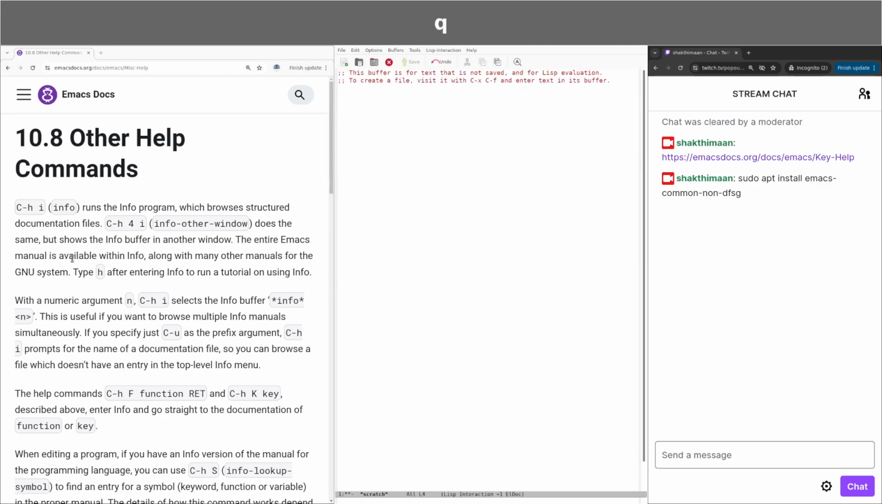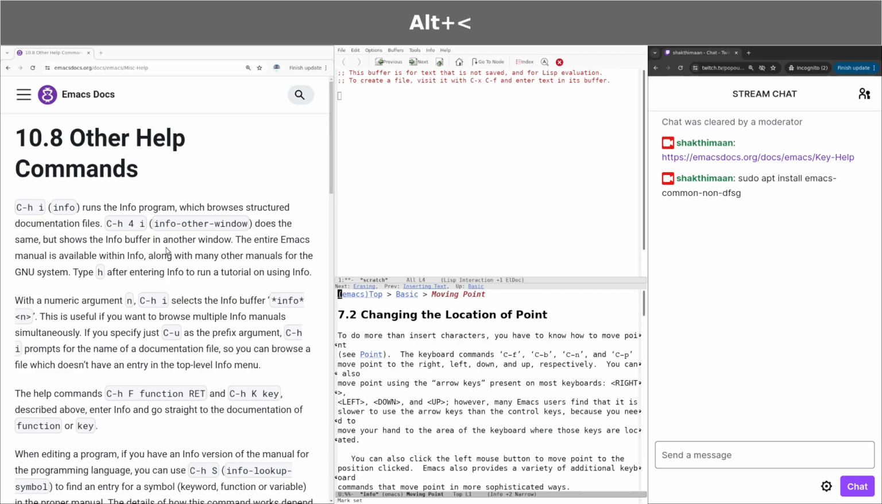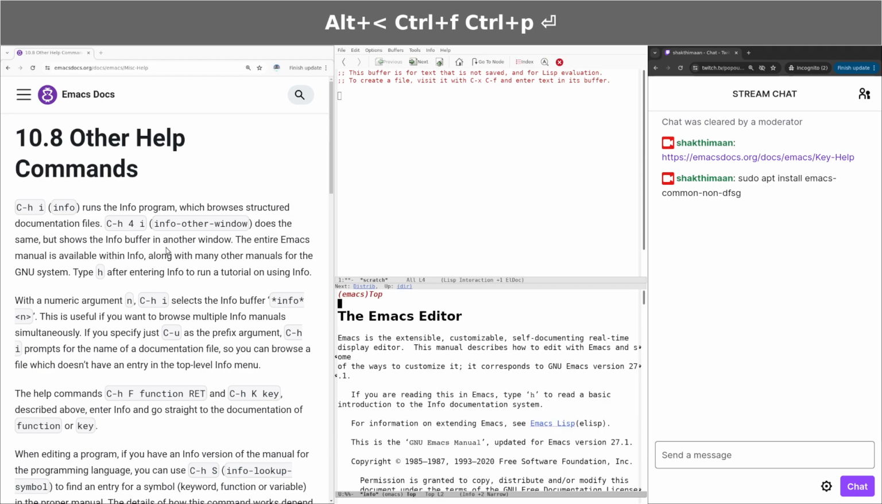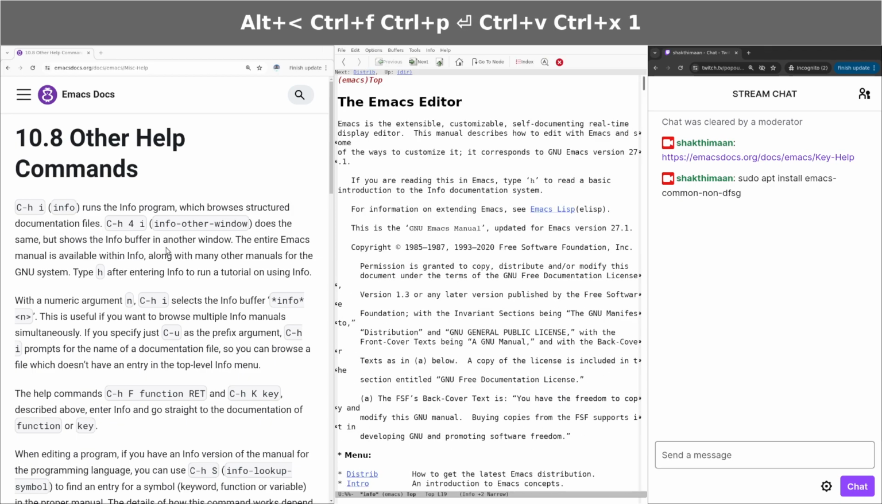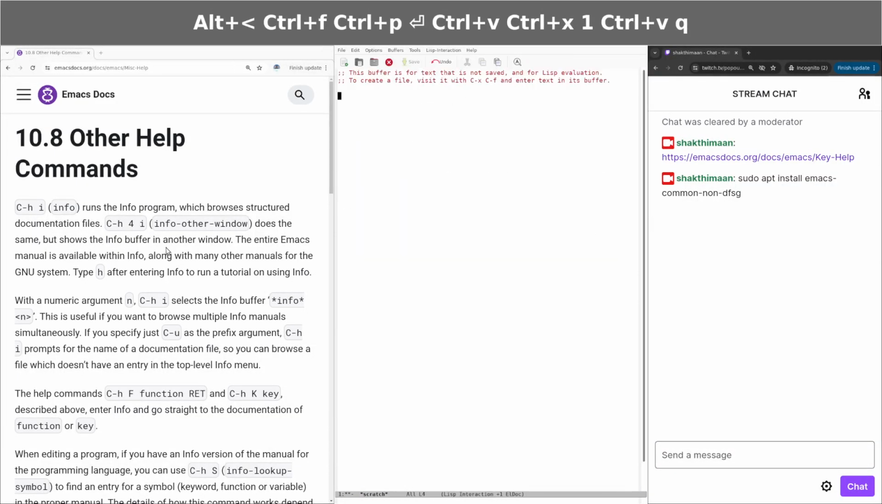Now you can do Control H 4 I. It does the same thing, but it opens the info manual in a separate window. Okay. So I can go back to the top of the info manual, right?